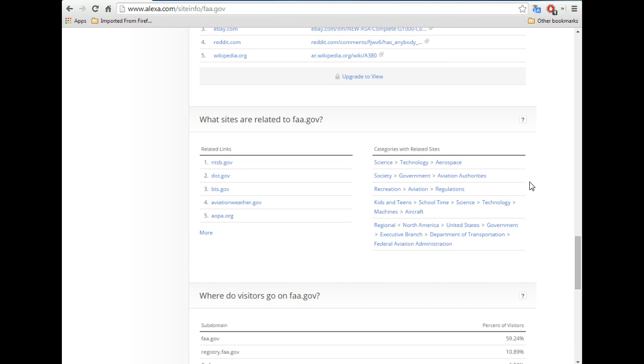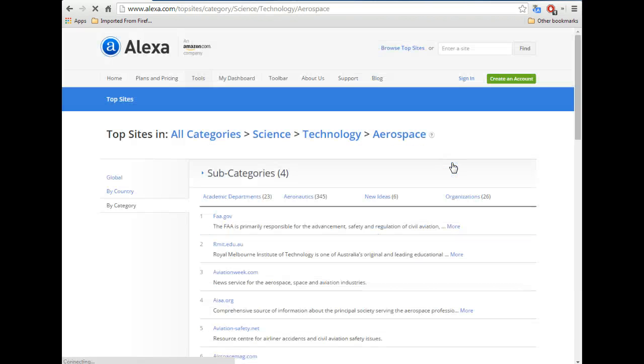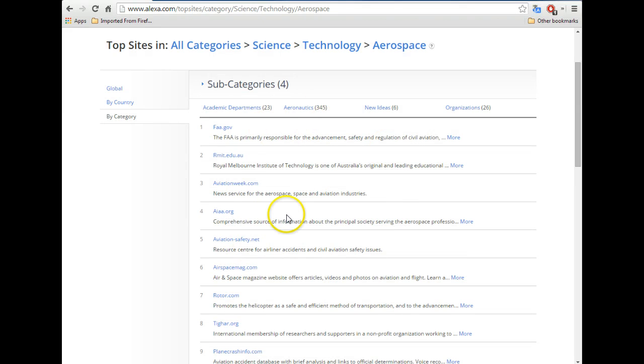So for example, if we looked at the recreation aviation category, you could change that and look at science, technology, aerospace, click on this link, and it would take you to other sites, again, the top sites that fit that niche. So this is the science aerospace niche. So again, you would just copy down all these URLs, put them into your seed list, and let the crawler go at it. All right, so that's one method that I use.